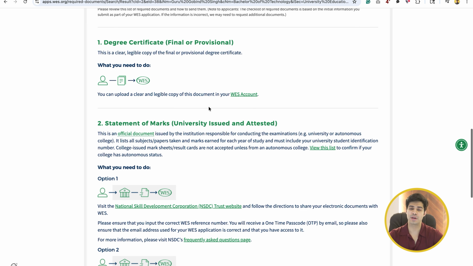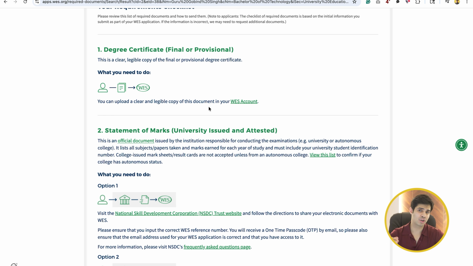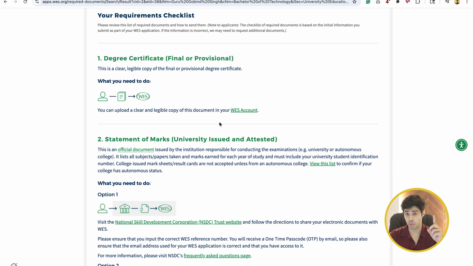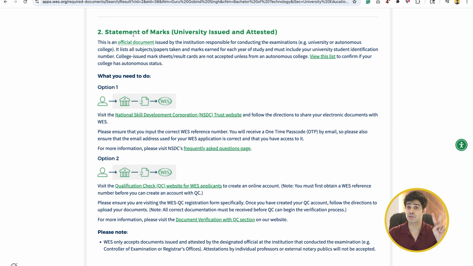And that's where you need to submit some documents to the WES. So the first thing you need to upload is basically your degree certificate. This could be final or provisional, doesn't matter, but you need to upload a clear and readable copy of it. The second thing is your statement of marks, which has to be university issued and attested. This is basically nothing but your transcript.